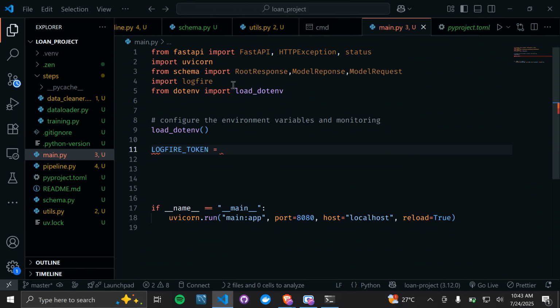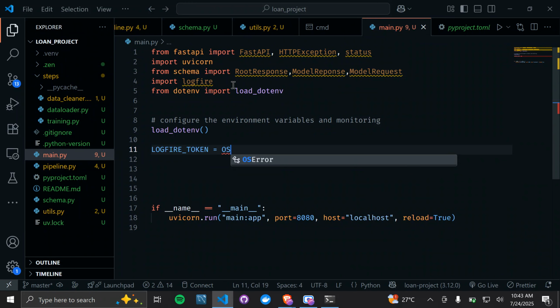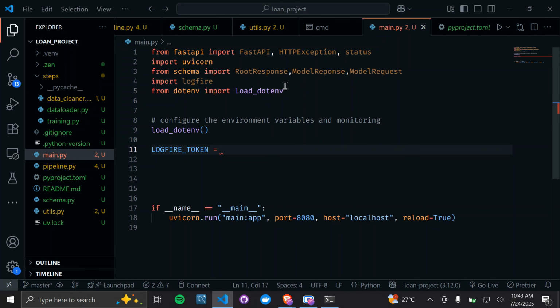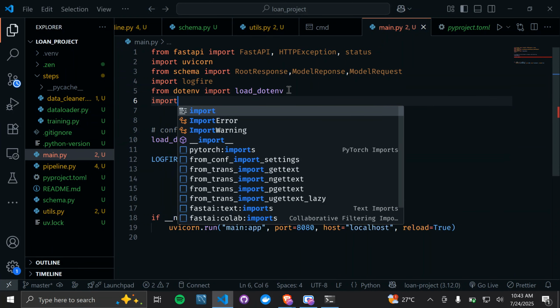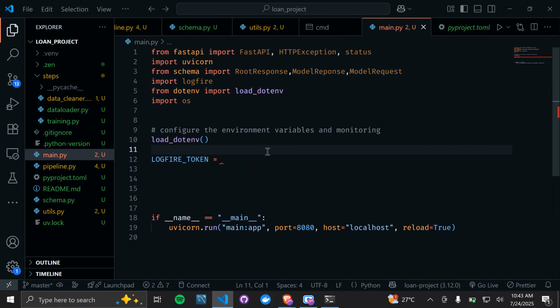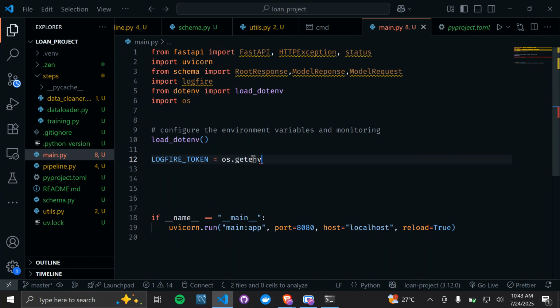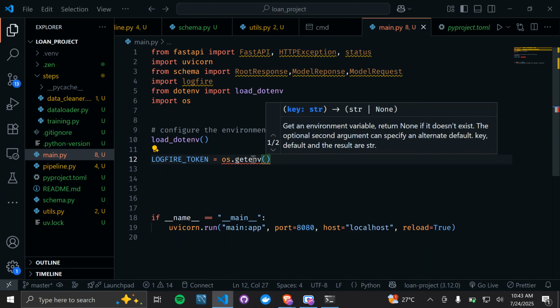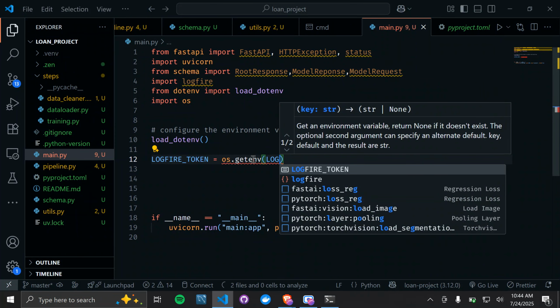We haven't set that up, but we are going to do that. It's going to be equal to OS. Did I import OS? No, I did not. So I'm going to come here and say import os. Then I'm going to say os.getenv, which is how we get the environment variables. We have not created the environment variable, but we are going to do that.